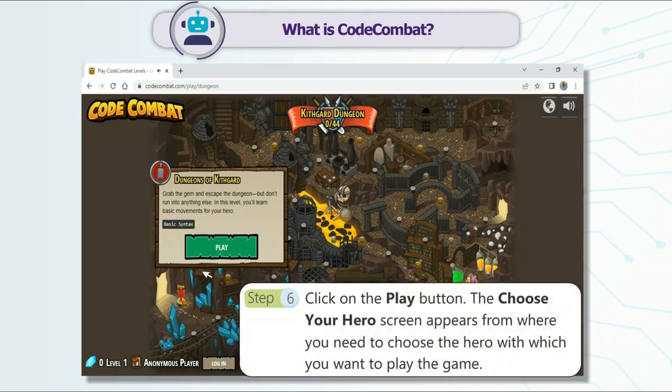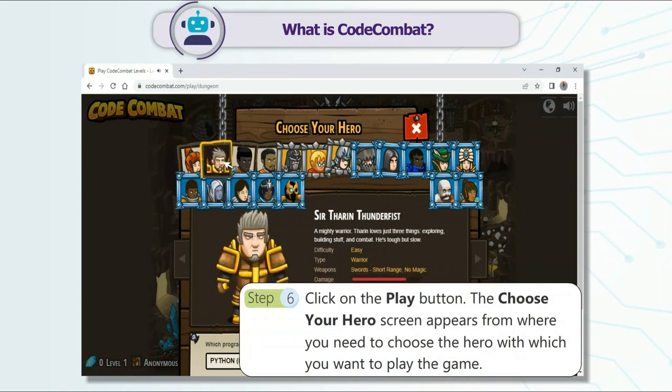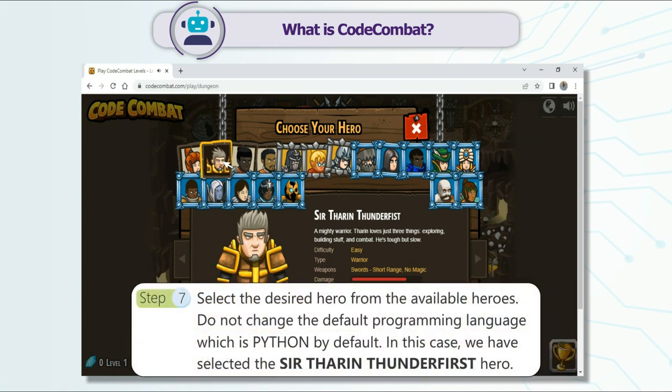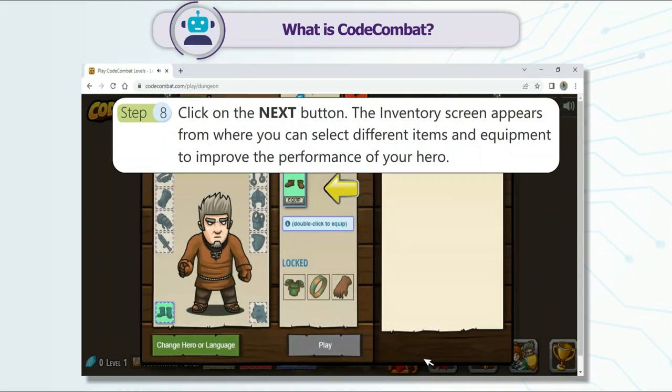Step 6. Click on the play button. The Choose Your Hero screen appears from where you need to choose the hero with which you want to play the game. Step 7. Select the desired hero from the available heroes. Do not change the default programming language, which is Python by default. In this case, we have selected the Sartharine Thunderfirst hero. Step 8. Click on the next button.